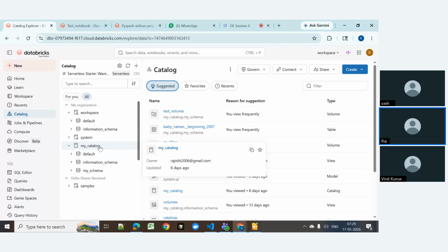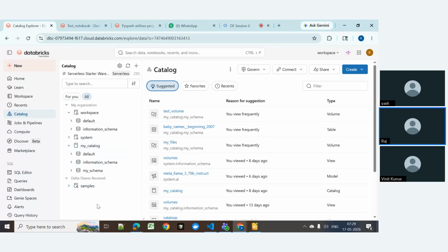Here, Unity Catalog basically uses a three-level namespace to identify different data sets. So it is catalog dot schema dot table name. You see here we have my catalog, then within my catalog I have my schema. You can think of my schema as the database we are going to work in, and within that database we can create tables, volumes, as well as views. So both are going to be there. It is basically catalog dot schema dot table name.